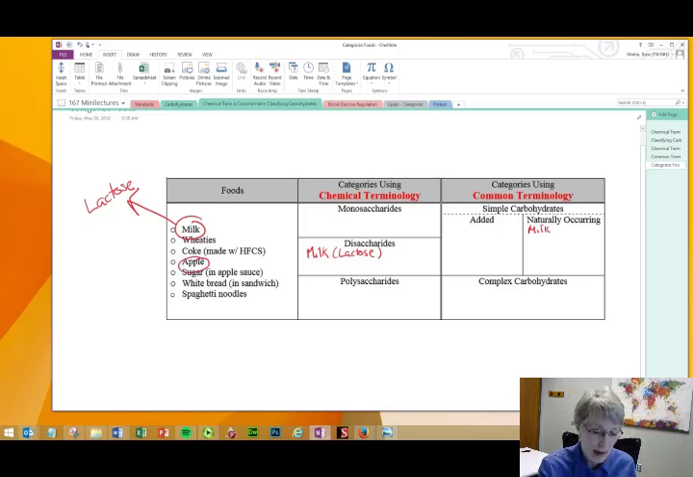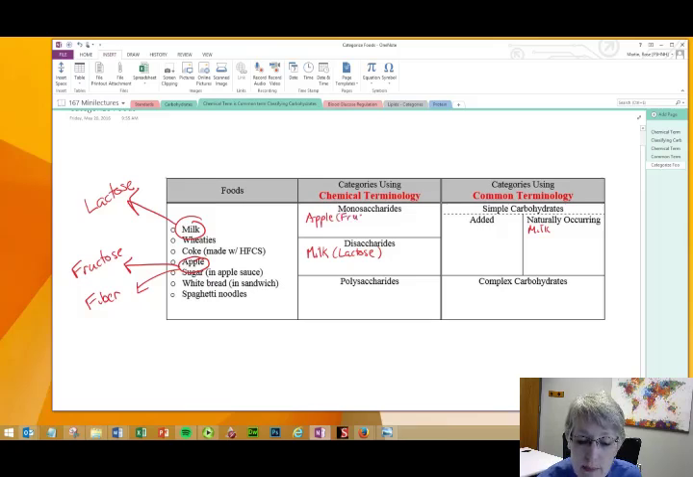The next one I'm going to do is apples. So apples and applesauce or just a plain apple, it has a couple different types of carbohydrates. It has fructose, that's the primary type of sugar in that apple, but it also has a significant amount of fiber. So we're going to categorize both of those. Fructose, look back at your list, and fructose is a monosaccharide, so we'll put apples in that box labeled monosaccharides, and I'll put the fructose in there. And then you bring it over to the common terminology, and again, that sugar is there naturally in that apple, so we're going to put that and label that as a naturally occurring carbohydrate.